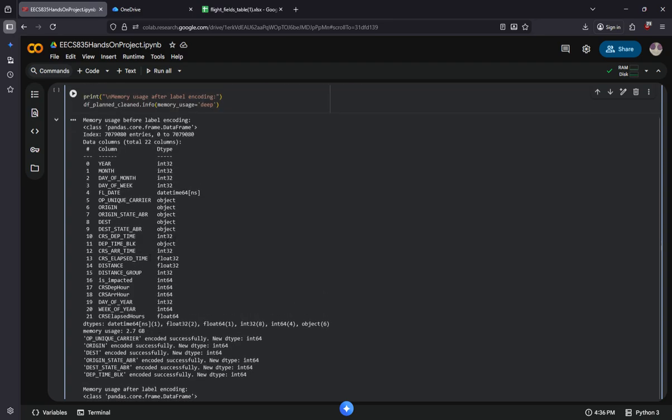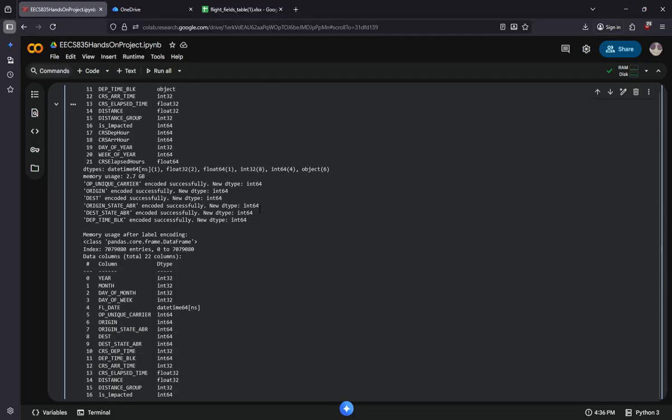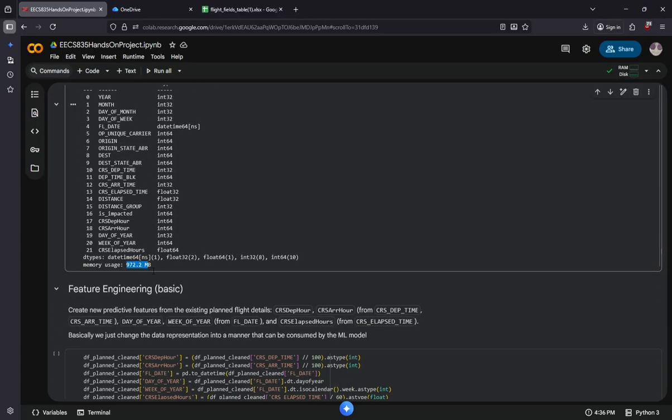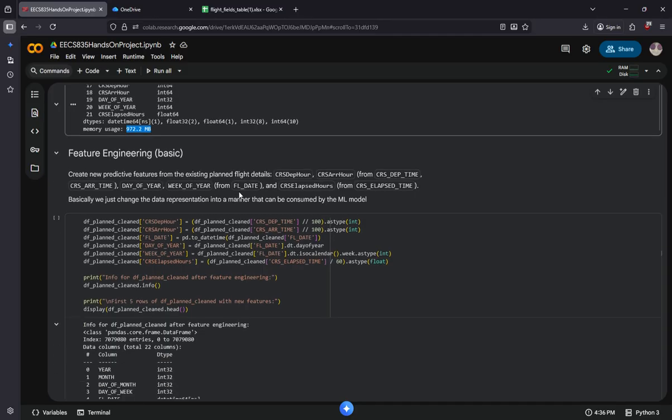So you can see, to start with, before we did any feature quantization or optimizations, we had 3 gigabytes of memory for our data set, and we got it down to 972 megabytes, which is a significant reduction. It was pretty huge, and we didn't really lose anything by making that optimization, so all upside. I also did some basic feature engineering.